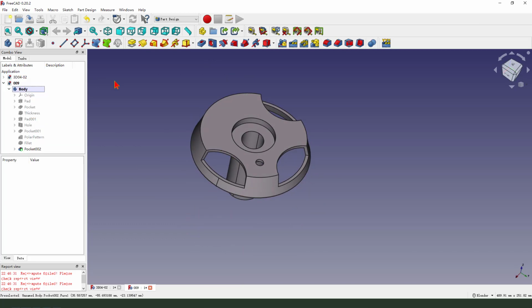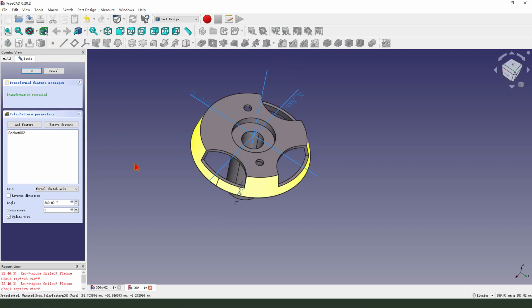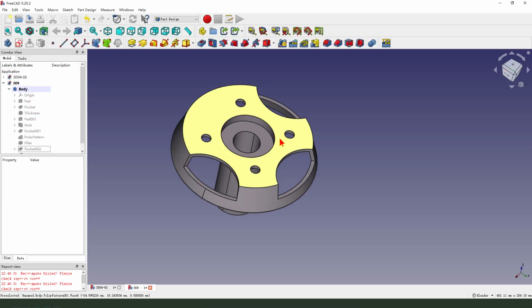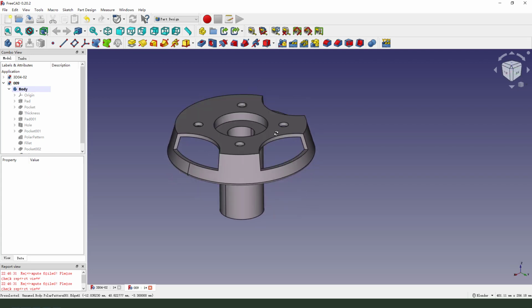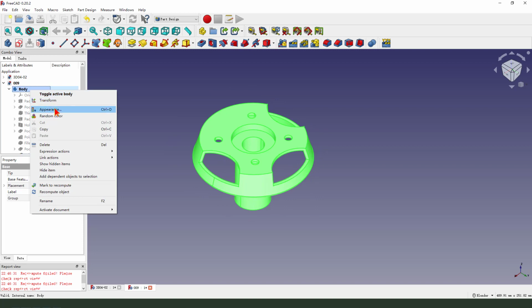Okay, select Pocket002. Four here. Okay, finish. Okay, we finish the lead part. Change the color.